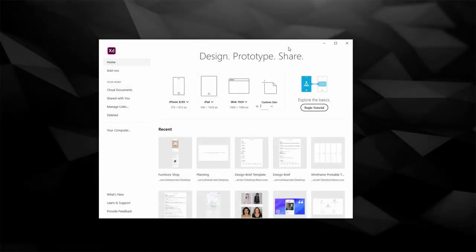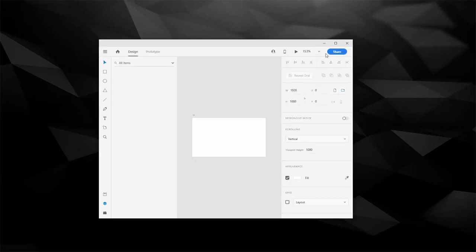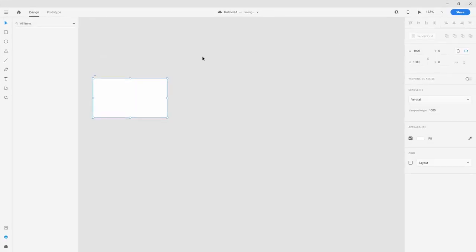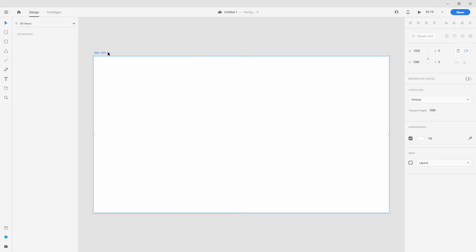Let's quickly create our mood board. From your home screen, simply click on this Web 1920 just to open up a new file. Enlarge it with Ctrl+0 so it can snap into position, and you can type in mood board if you want to.